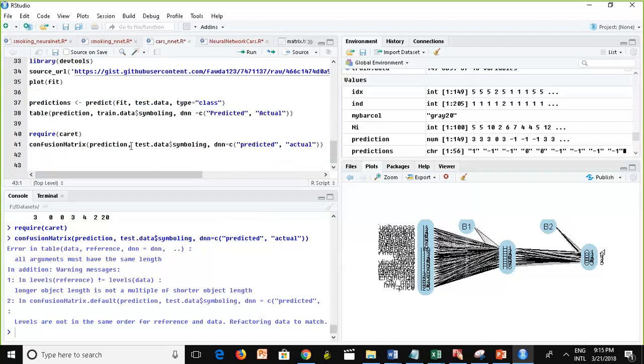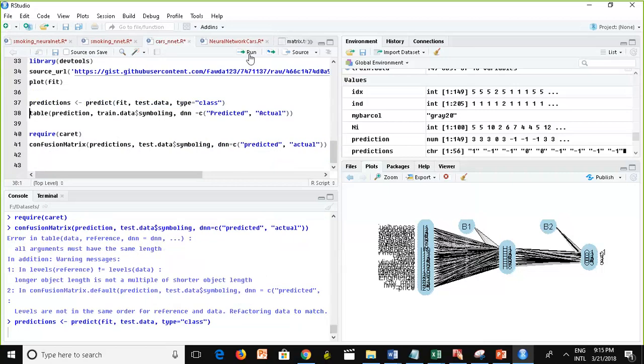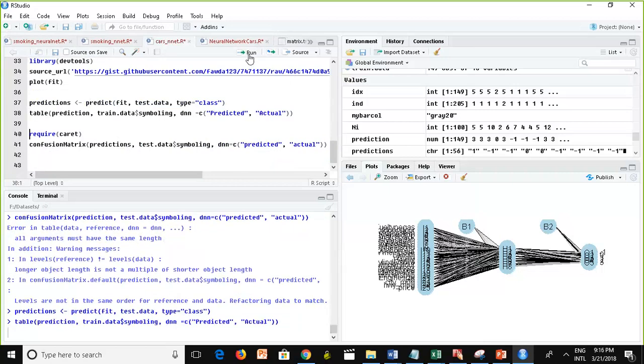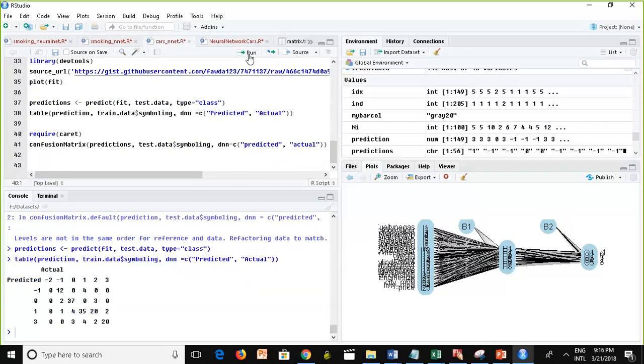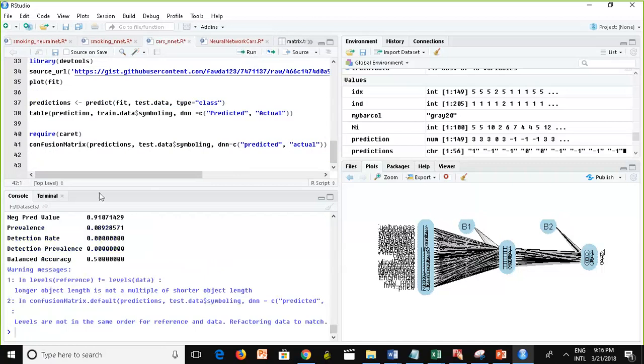Predictions. This is plural. I have to make sure that my spelling matches, right? This, this, and this. Oops. Well, I'll have to look into it. But basically, yes, you have to.